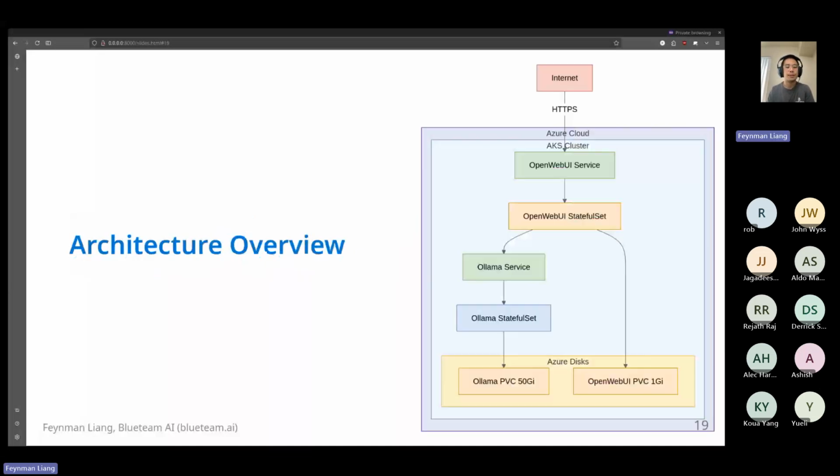So this is the architecture we're going to set up, and we'll go through it step by step. Your end users will access over HTTPS from the internet into your Azure Kubernetes cluster. At the front of the cluster will be a load balancer service, in this case, routing to Open Web UI. Open Web UI itself will be managed using a stateful set so that in addition to the application instance, we also have a persistent volume for us to persist uploaded documents as well as previous chats.